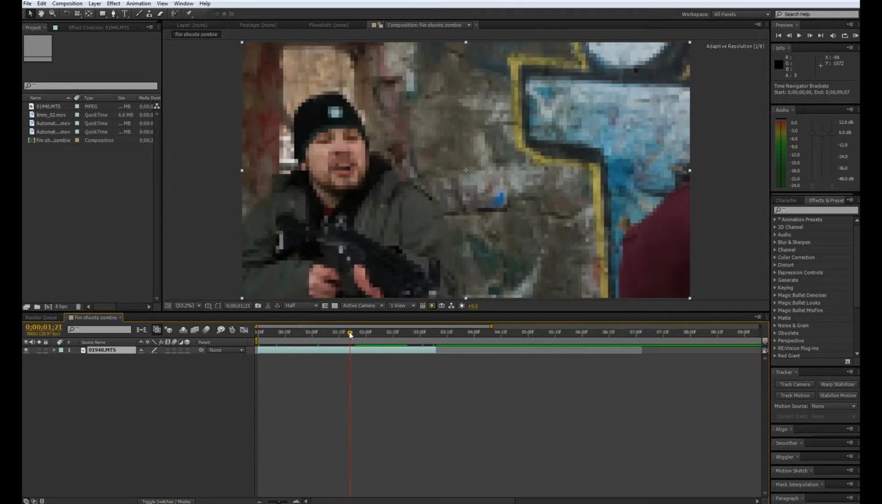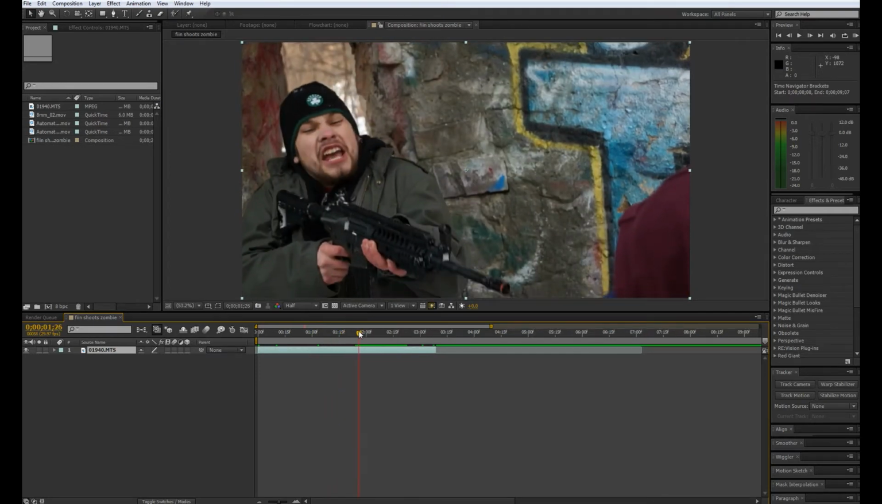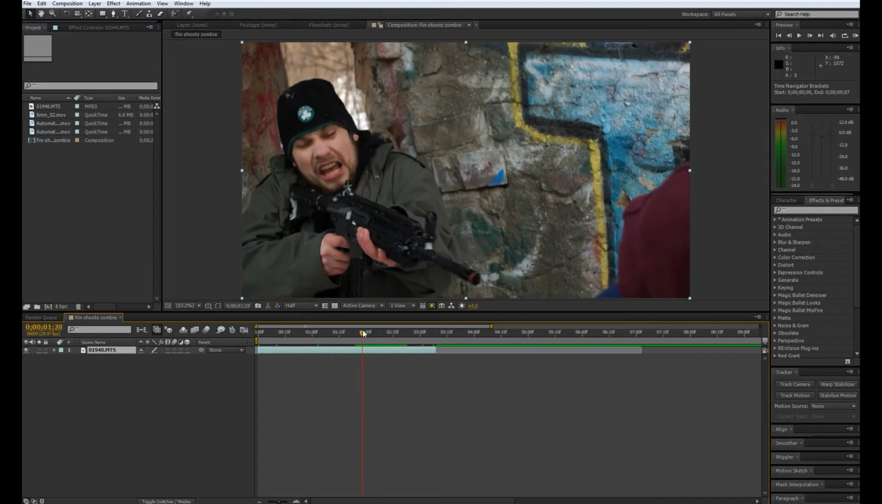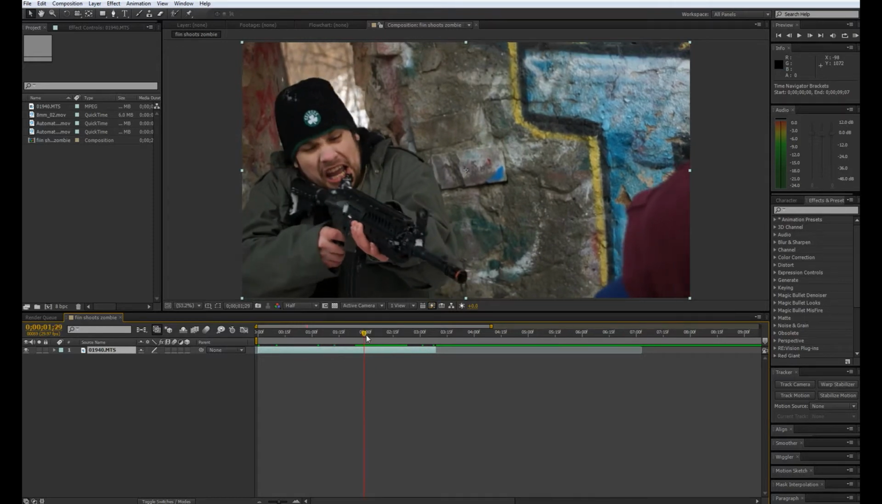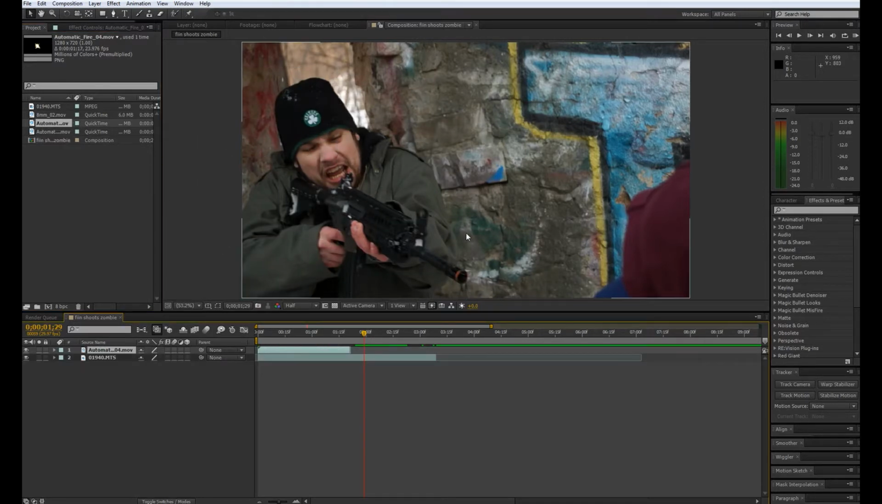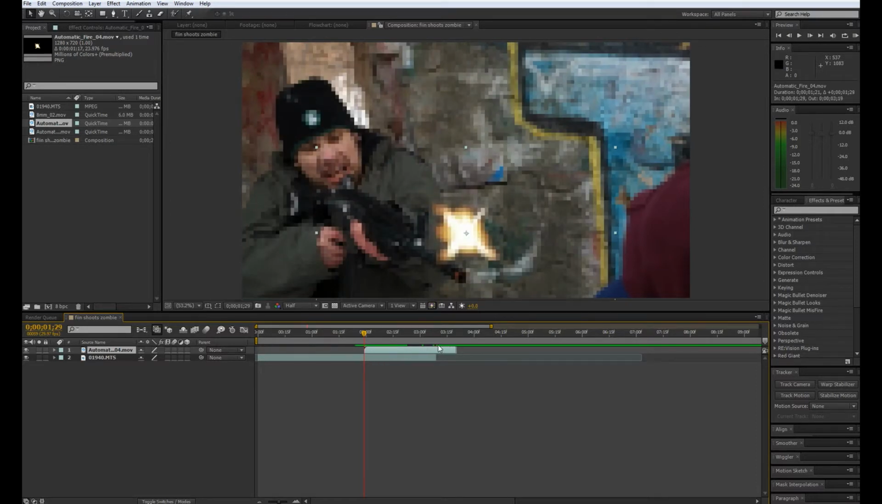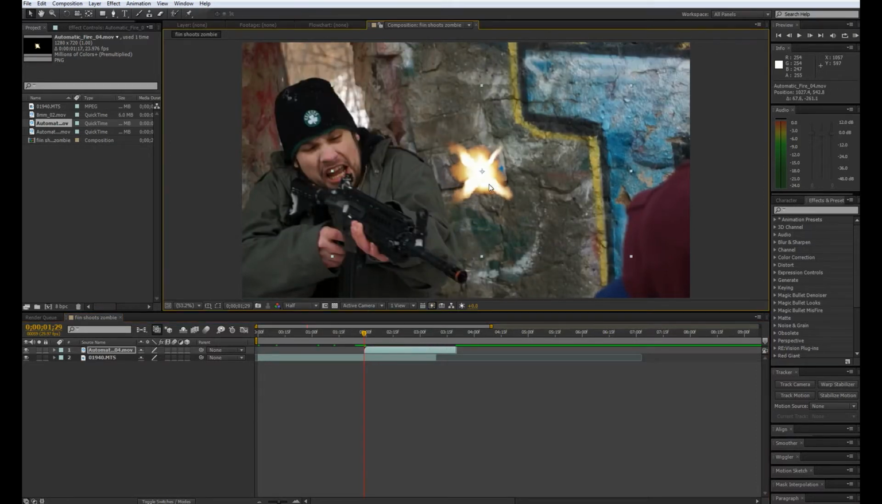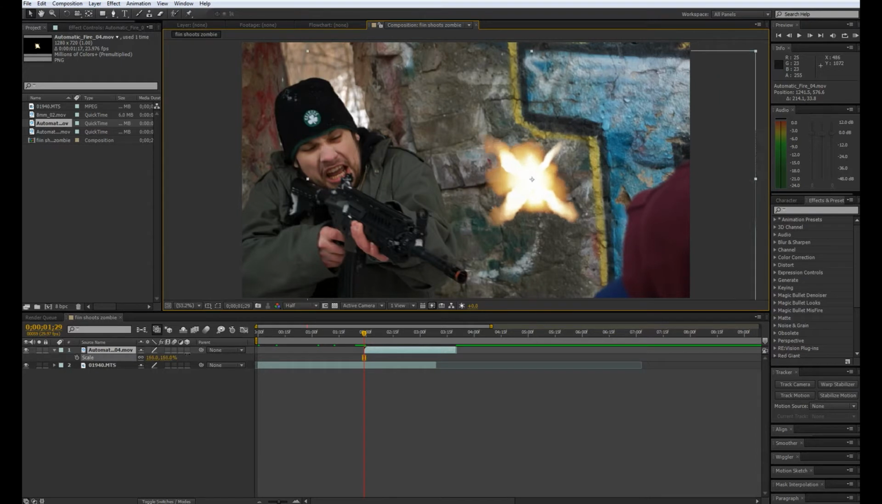About, bam, let's say here. Let's say that's where he starts shooting. Alrighty, let's grab in our muzzle flash 4, drag that over here to where he begins. Now obviously we're going to want to scale this up. Let's just press S, scale.